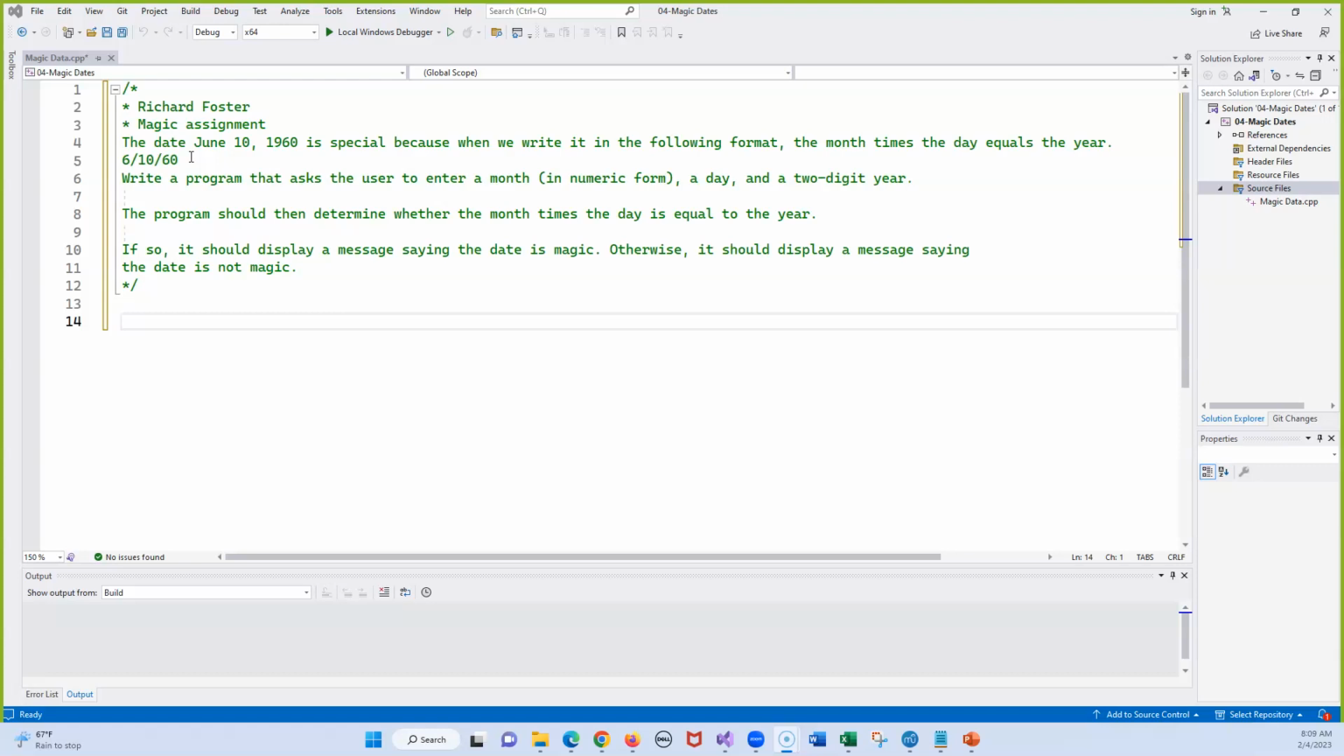So all you have to do is a simple if statement. It's going to either say it's a magic date or it's not a magic date. You can put in whatever message that you want that says so. You can add whatever kind of features that you want.